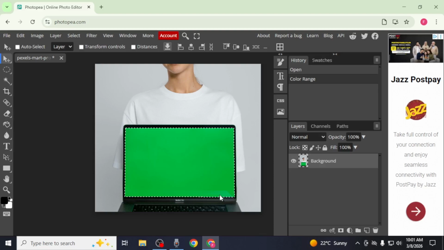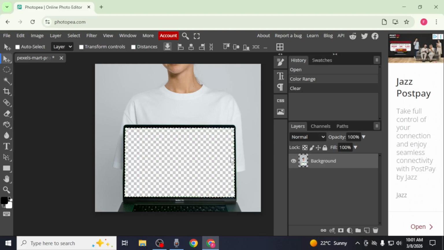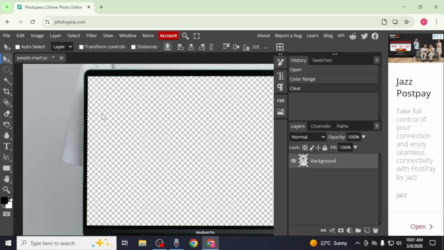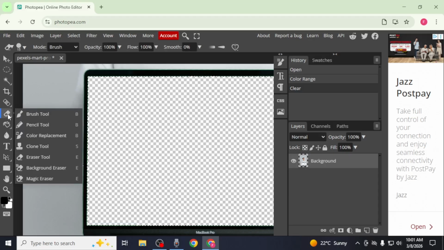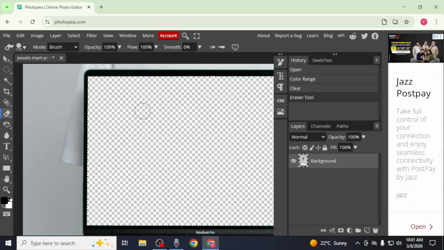Press the Delete key on your keyboard and the selected area will be removed, leaving a transparent background in its place. If you still notice small green edges or leftover color around the subject, you can clean them up manually. Go to the left-hand side toolbar, right-click on the Brush tool, and select the Eraser tool. Then adjust the brush size from the top settings bar and gently erase any remaining green shades.